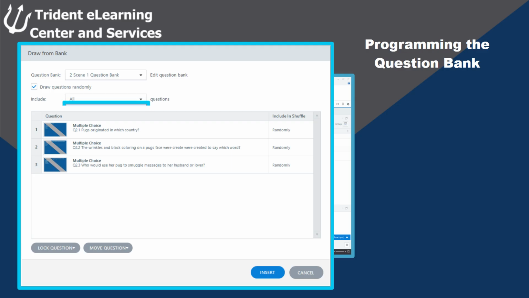Selecting the maximum number of questions, in this case 3, is functionally the same as selecting all questions. You will also see a Randomize Questions checkbox. Earlier in this video, we discussed the possibility that learners may share answers with others who have not yet taken the course. Randomizing the order of the questions helps reduce that risk. When this option is selected, Storyline will first randomize the question order and then select the number of questions specified in the second drop-down menu. This process occurs each time a learner reaches the Draw from Question Bank slide.